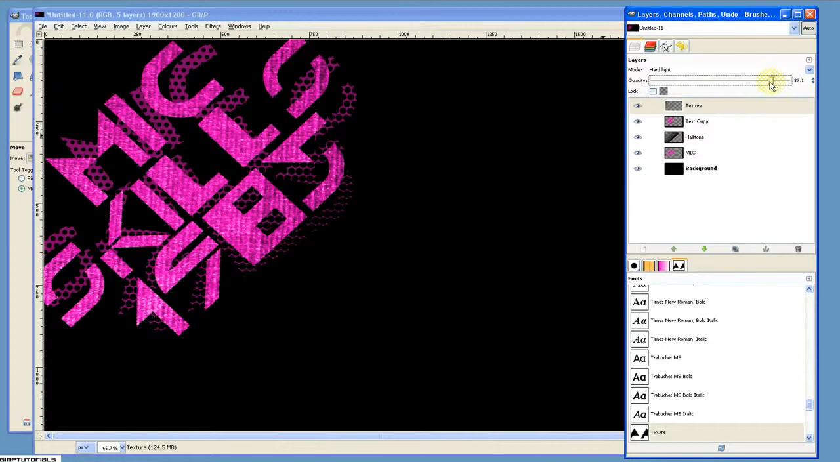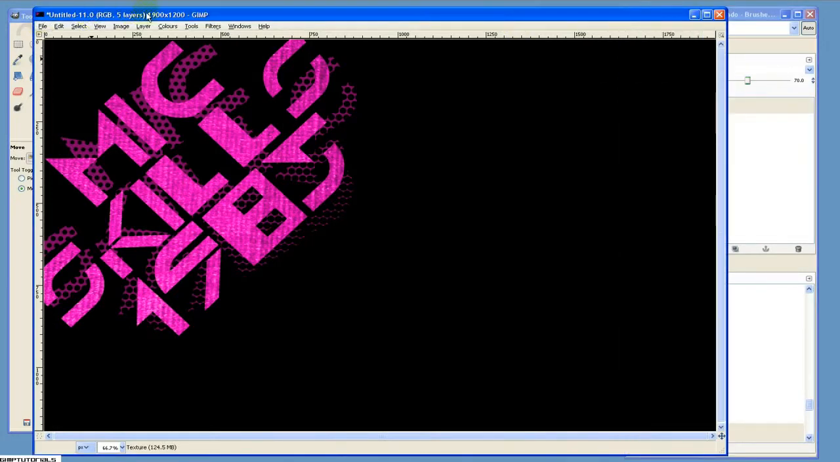Now on the top, we're going to bring that down a little bit. Not a lot. Bring it down to 70% opacity on the texture layer. And almost done. Now, for this part, you're going to need to change one of your preferences.